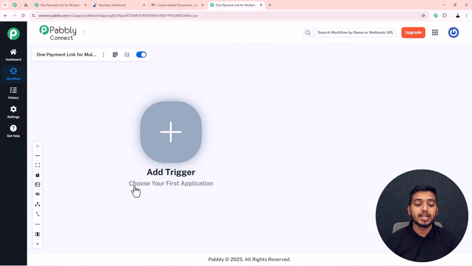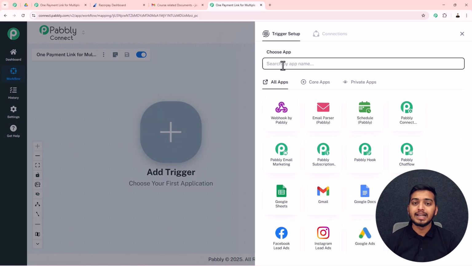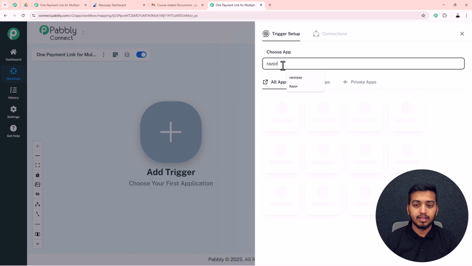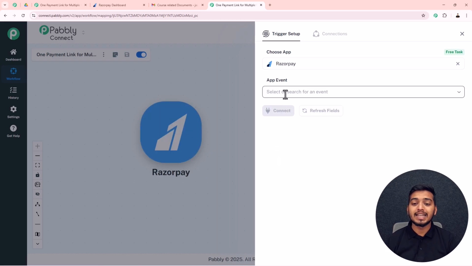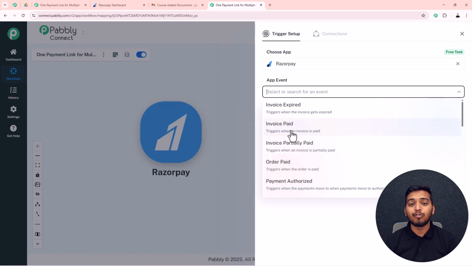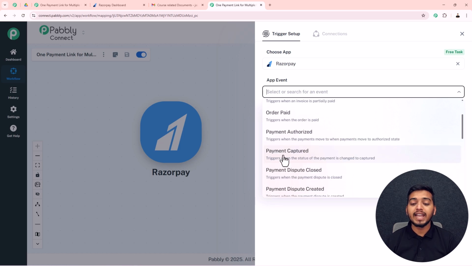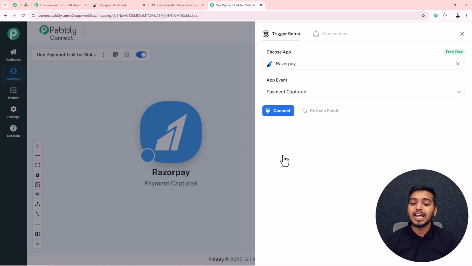In here we have to select our first application, which will be our trigger application. So for my trigger application, I want to select Razorpay because I have created a web store inside my Razorpay account. That's why I will click on this plus button and inside the search box I will search for my trigger application Razorpay. I will select it from here and then inside this application event, as I want my workflow to get triggered whenever a new payment is captured inside my Razorpay account, that's why I will select this particular payment captured as my trigger event.